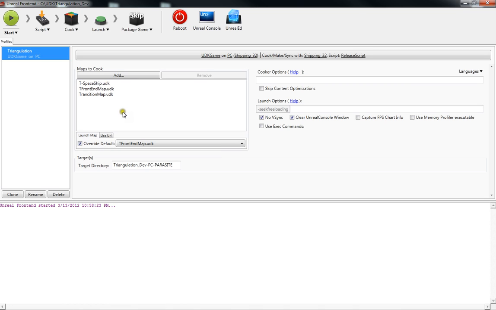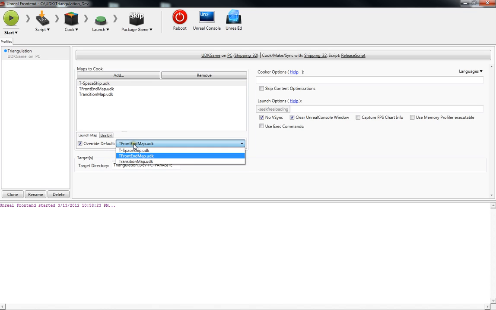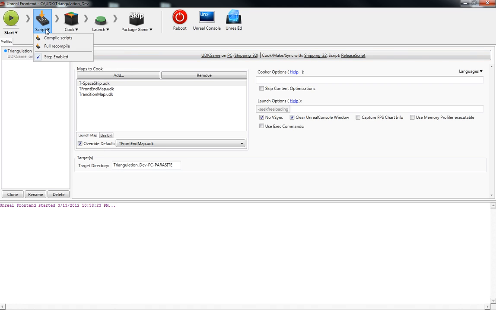So first off, something real simple. This launch map right here will pick the first map in your sequence, and obviously, like I have here, if you want to override that, just simply override and check which one you want to go to. Simple enough, right? So that's easy enough. These other things: compile your scripts, full recompile.